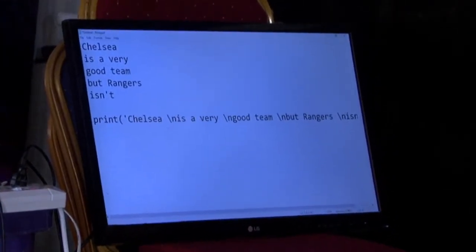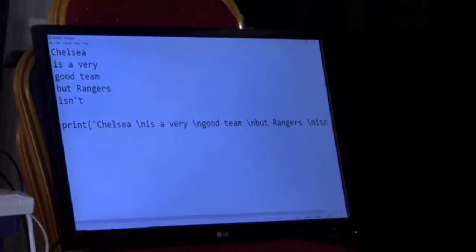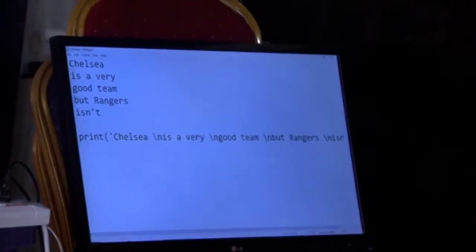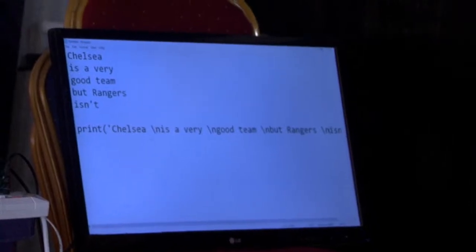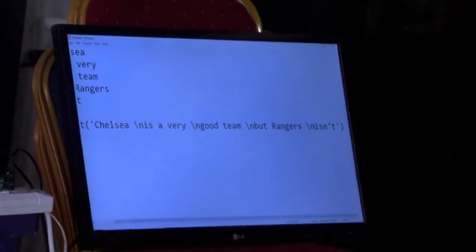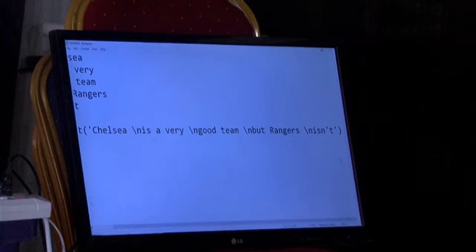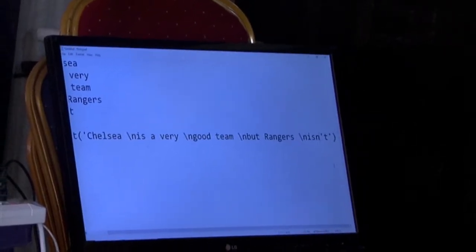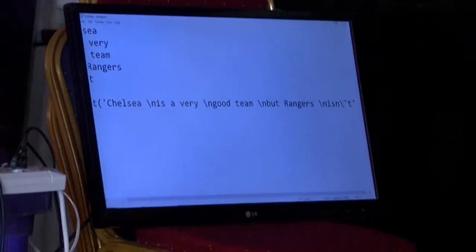\n. But it's not all. Do you know what this will do to arrange it for you? But you have that error of apostrophe, right? So because of that apostrophe, you have to escape this isn't here. Just before the apostrophe, you put a backslash. Finish. You don't need n for this one.